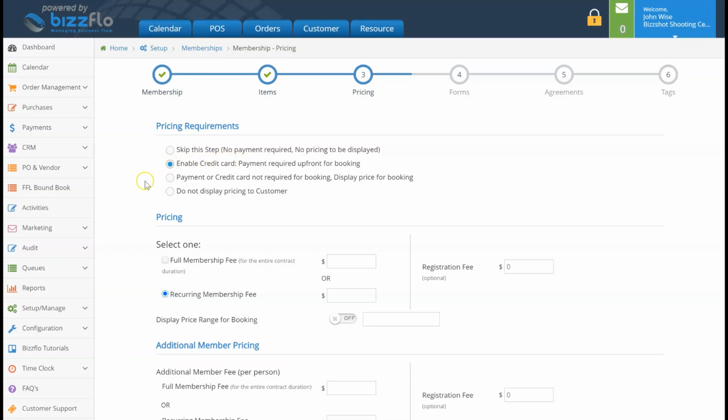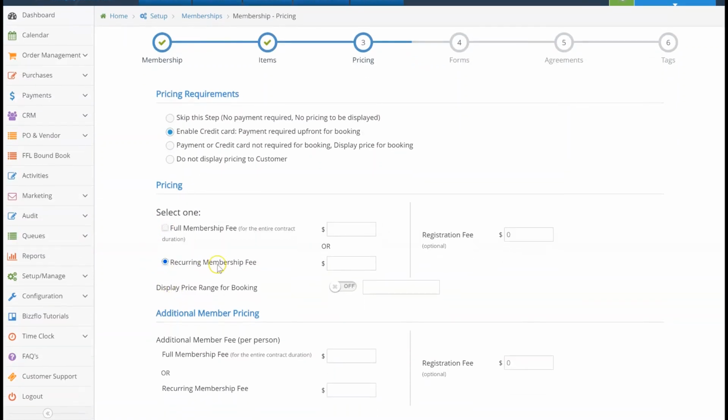Next, you can choose whether the payment should be paid in full or in recurring payments, then fill out the price. You can also require a registration fee, which requires filling out this box beside it. As well, you can choose to display the price range for booking this corporate membership.